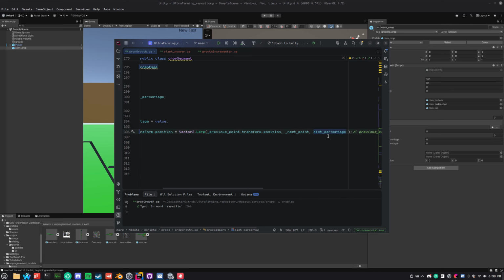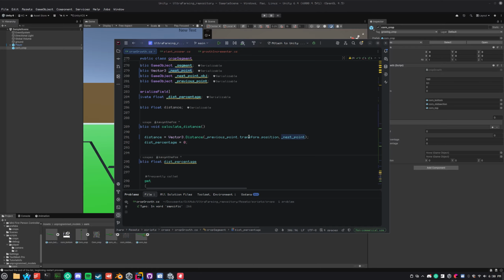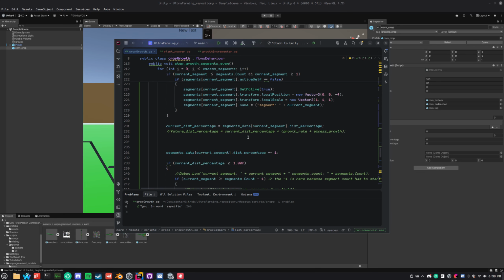So there's a line from this point to this point. If this distance percentage is 20%, put this at 20% along the line, or at 20% of the line between this and this.